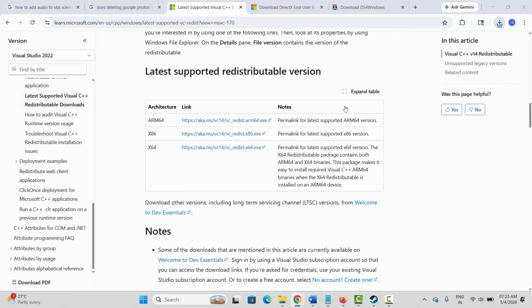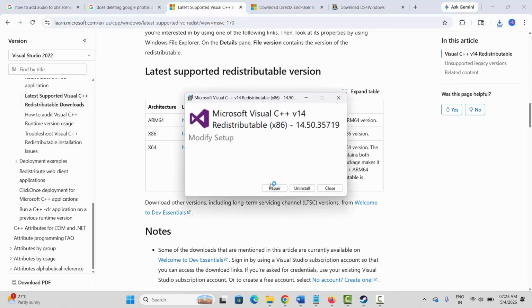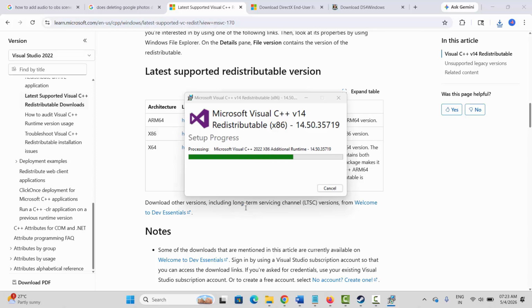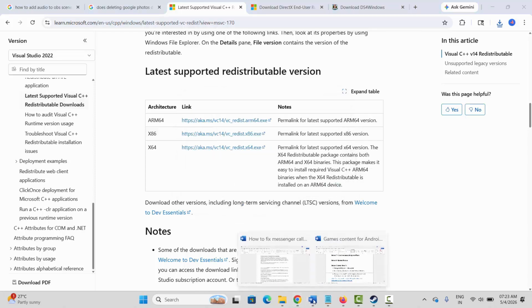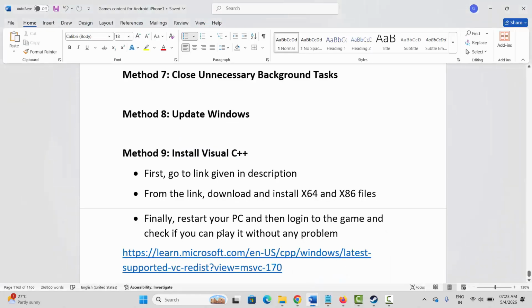You will get repair or install option. So whatever you get, click on it, wait for some time, and after you get setup successful message, close this. Now restart your PC. Once your PC restarts, log into the game once again and check if you can play it.